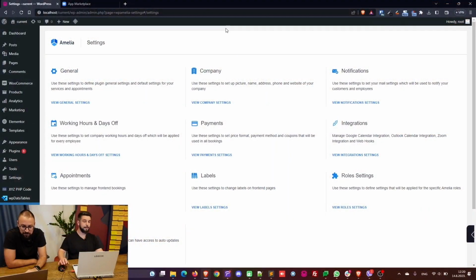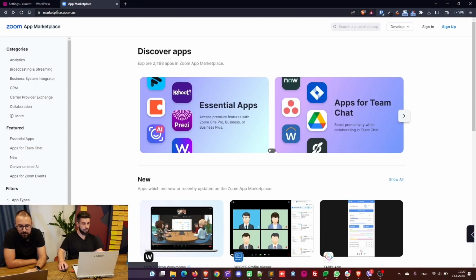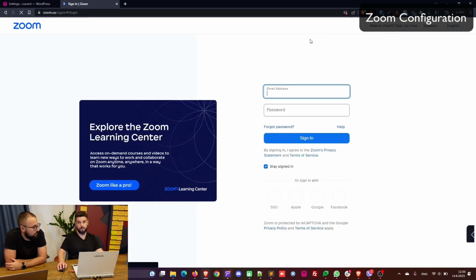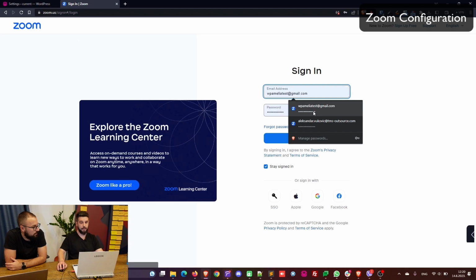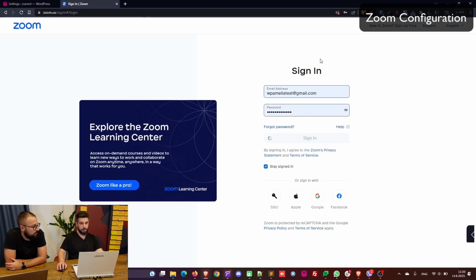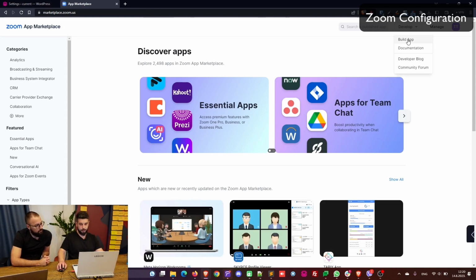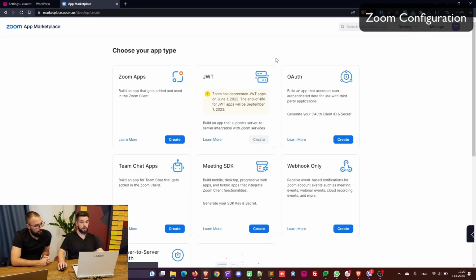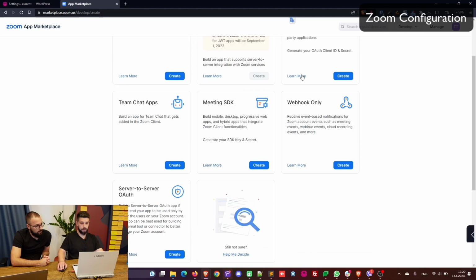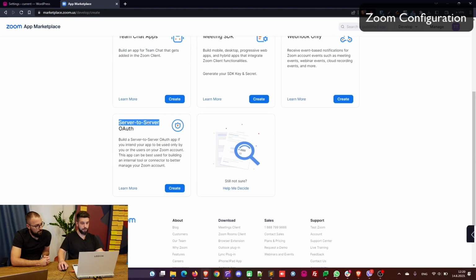So, what you need to do is go to marketplace.zoom.us and sign in, or sign up if you're doing this for the first time. When you log in, you will be able to see your existing applications or create new ones. Now, let's build a new application here. We're not looking for this. We're looking for this on the bottom, server to server.